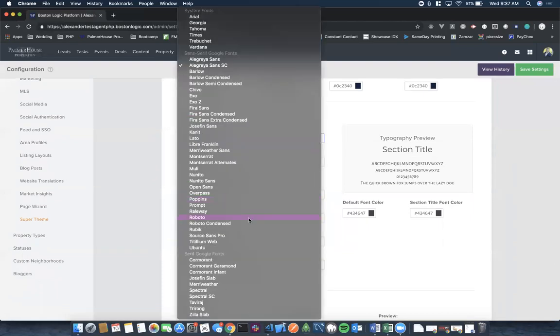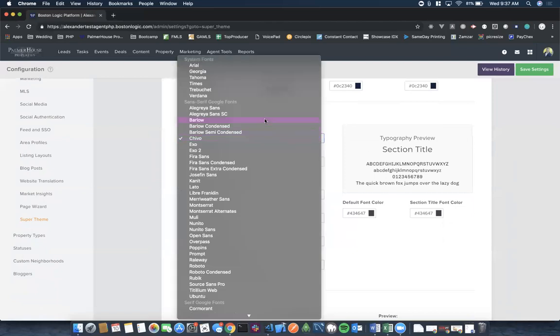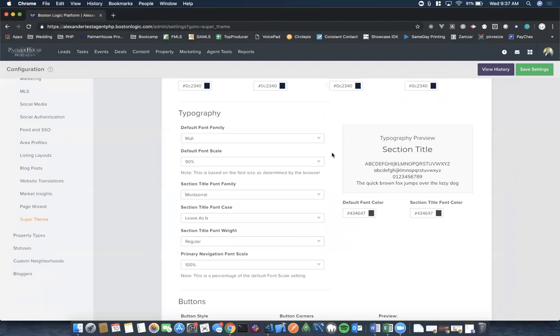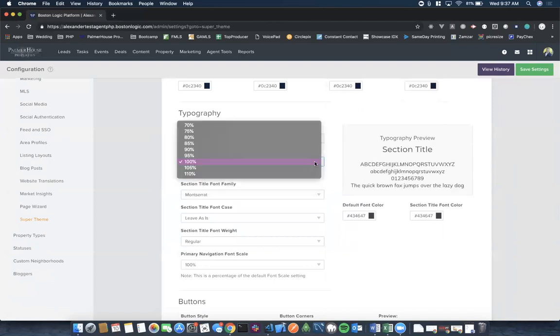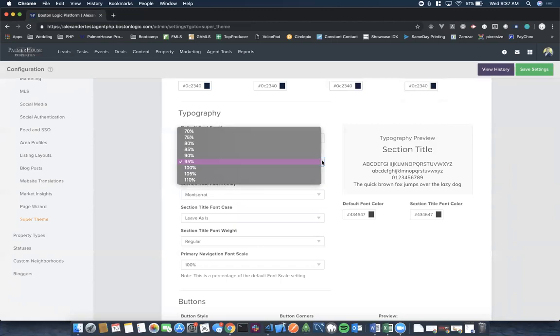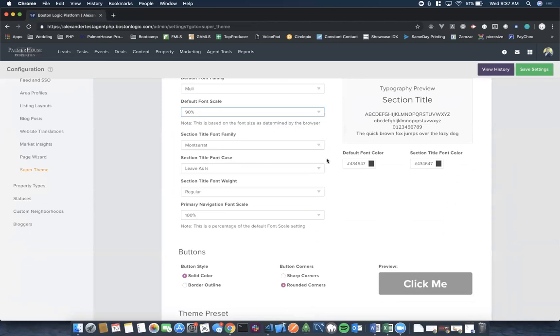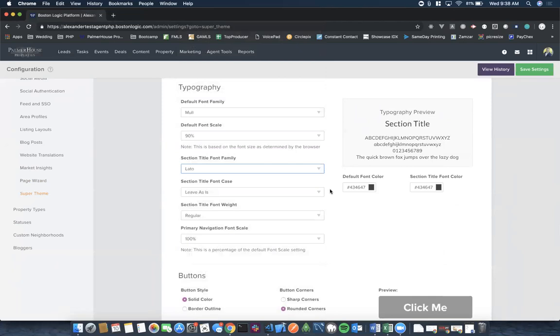So you can change the typography, tons of options. You can play around with them. And you can see on the right, there is actually a typography preview. So every time we change it, the text on the right will change for us as well. Default font scale, 100%. And again, every time you make one of these changes in typography, it's going to show you on the right-hand side. So section title, you can also change that. And again, you can see it changes on the right-hand side. Do you want the font case? Do you want it all uppercase? It didn't change that one.